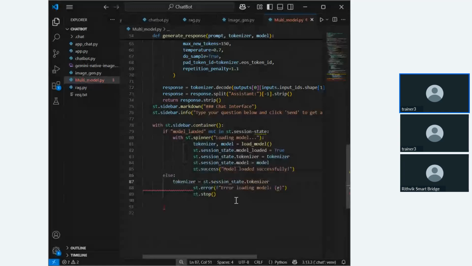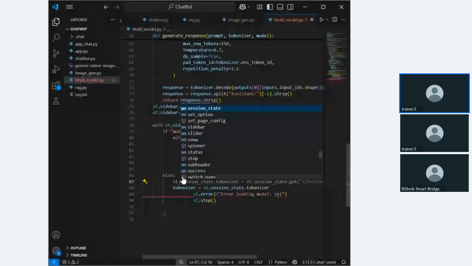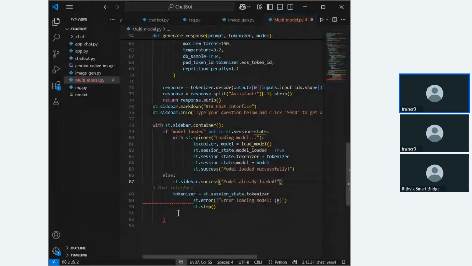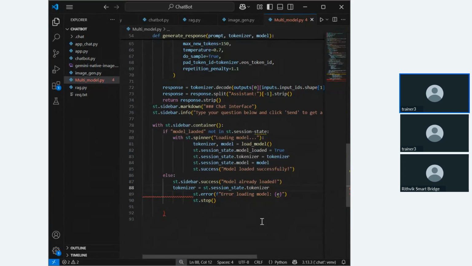So here we are going to check that with the tokenizer. Okay, if the model hasn't loaded, give st dot sidebar dot success, this model is loaded. If not, the model is sometimes already loaded. So I need to check that if this condition fails, it needs to show, right? So no need of this then.